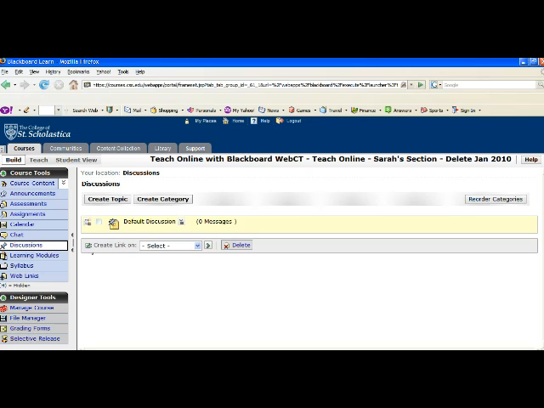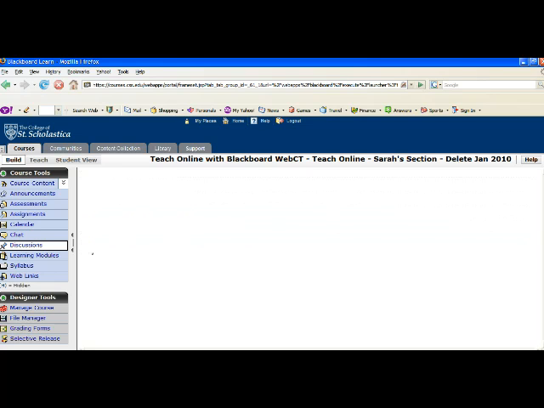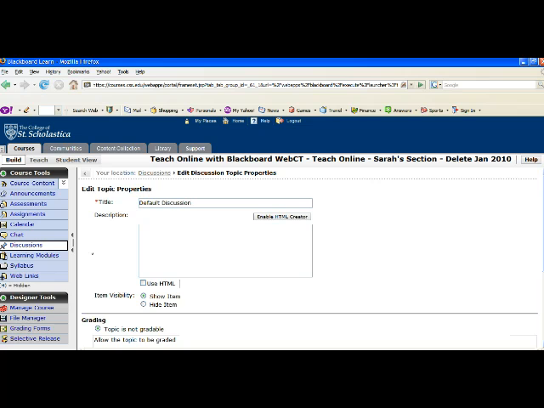Now, initially, you're going to have a default discussion topic in here. That's how the course comes. So I'm going to just change this default to something new. I'm going to click on the action arrow to the right of the default discussion, and it'll give me several choices. One of the choices is to edit the properties of this default discussion. So I'm going to select Edit Properties, and I'm simply going to rename my default discussion.